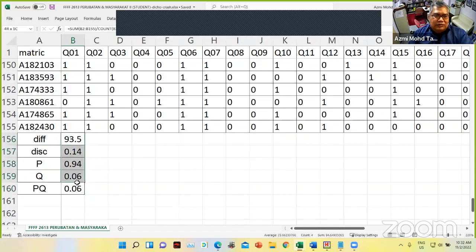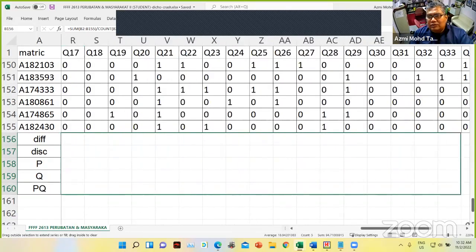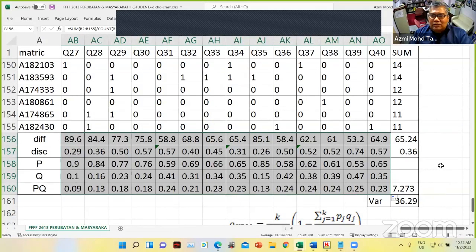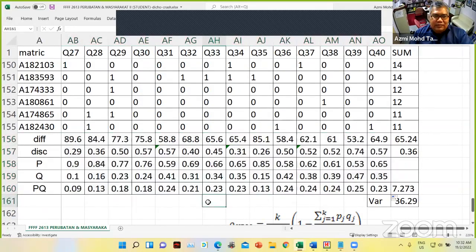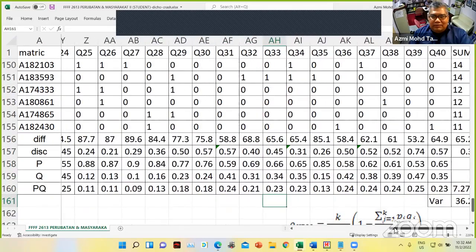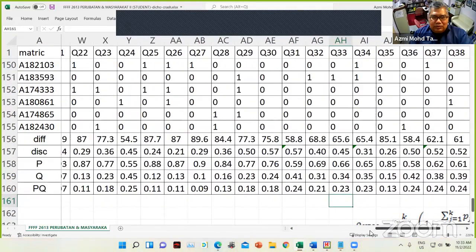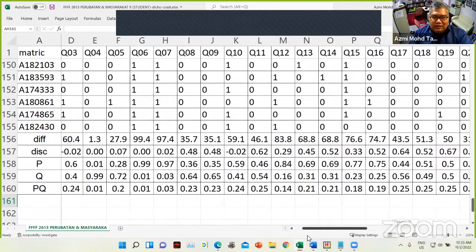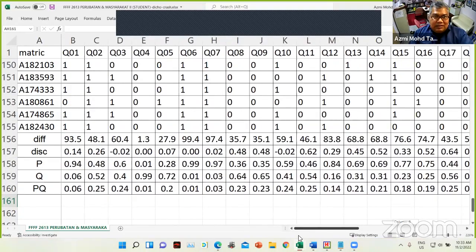Okay. Since we already calculated this earlier, I'm just going to drag and drop. You can see when I drag and drop till the end, the answers are automatically created. Okay, so you can see that among my questions, oh God, question number 10 has negative discrimination. Question number 3 has negative discrimination. Question number 4 has 0. Question number 6 also has 0. Okay, so those are the problem questions.